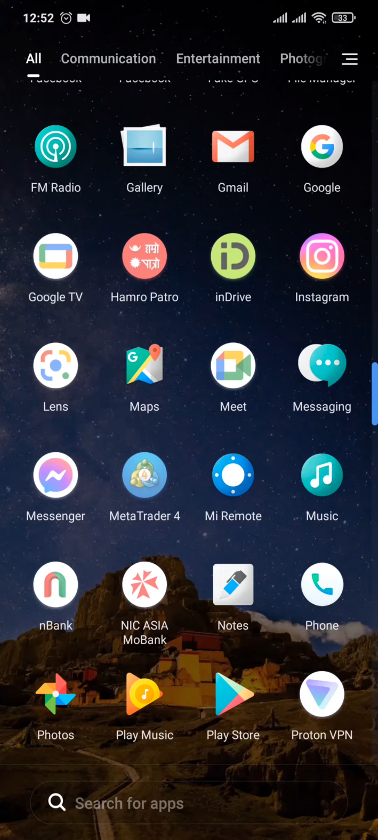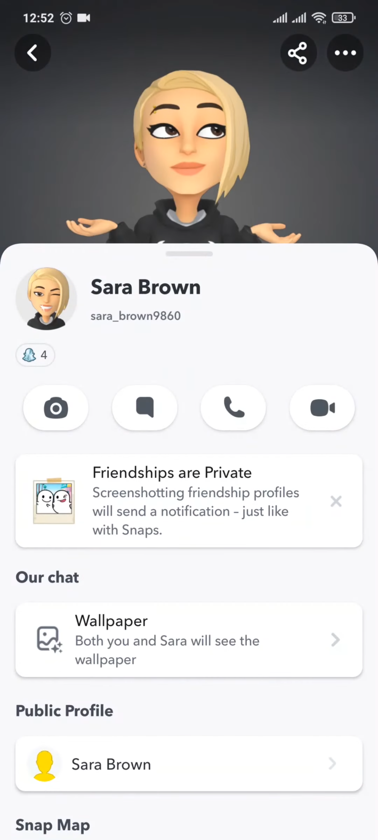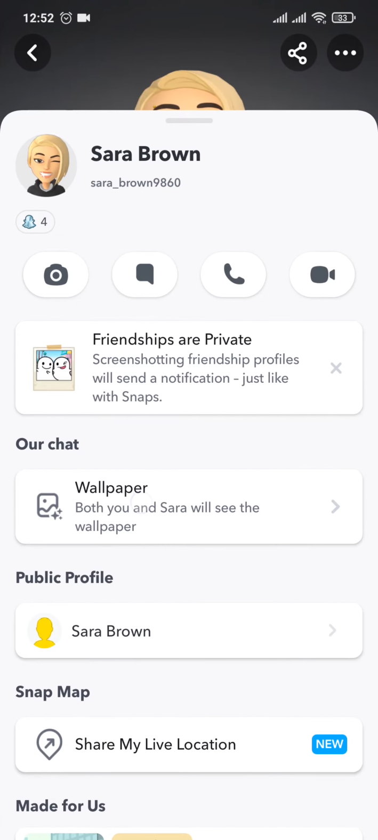Let's head over to Snapchat and then open up the chat where you want to change the theme or the wallpaper of. Just tap on the Bitmoji and this profile will open up. Now here you'll have an option of wallpaper.